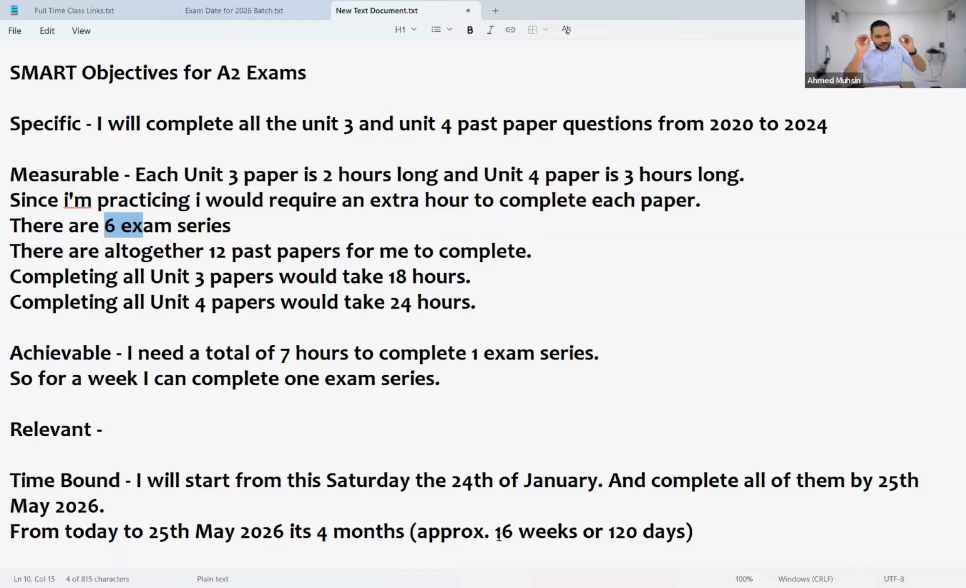Not hard work also, just a little bit of discipline where you promise yourself that at the end of every week you would have completed one exam series. Not impossible, not challenging. Just tell yourself, at the end of this week I'm going to finish 2020. Somehow or other find the time and finish it off. One Unit 3 paper, one Unit 4 paper in 2020. Very much achievable target, guys.